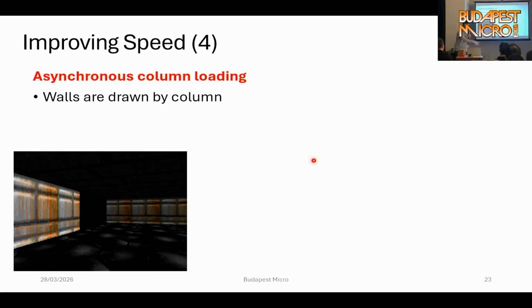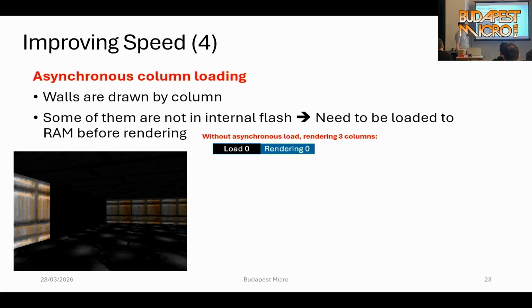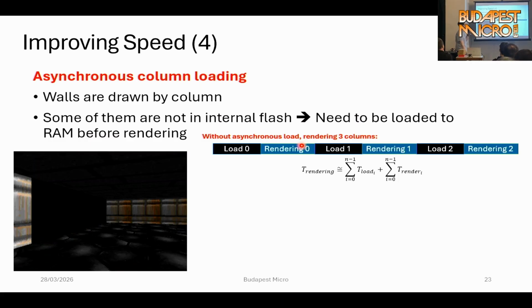As you may know, of course, the rendering of walls in Doom is done by column. And some of the textures may not fit in the internal flash, so they need to be fetched from the external flash and copied to RAM before we can render them. The naive way would be that I load the first column and then I render, then I load the second column and then I render, and so on. And this means that the rendering time is the sum of all the operations.